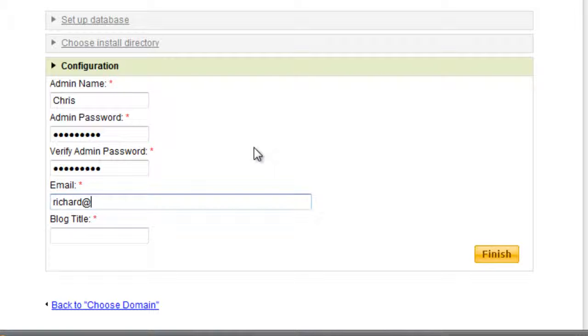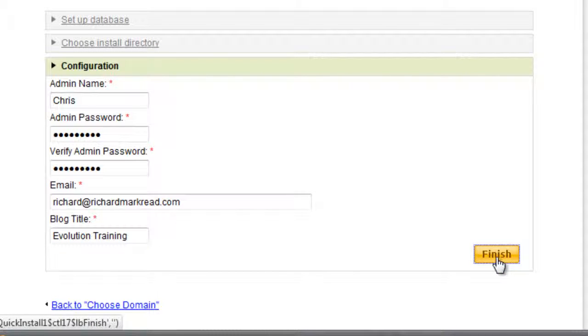Then I'm going to put an email address, which I'm just going to use mine for now, but I will change it to Chris's later. More fingers and thumbs today, but that's my email address. And I'm just going to put a blog title in here, which I'm going to call Evolution Training. Okay, and then I'm going to press Finish.